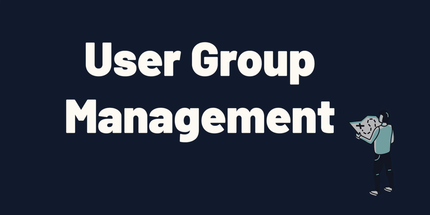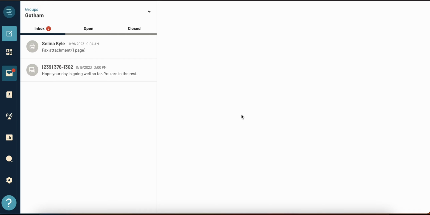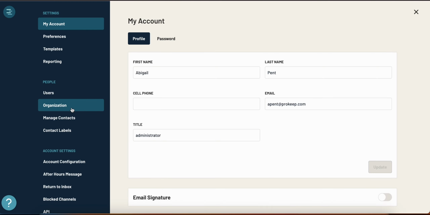User group management. Finally, we're going to show you how a Prokeep admin can utilize Prokeep regions to simplify user group access management. As an admin user, go to your settings. Next, go to Users and find your colleague whose group access you'd like to edit.